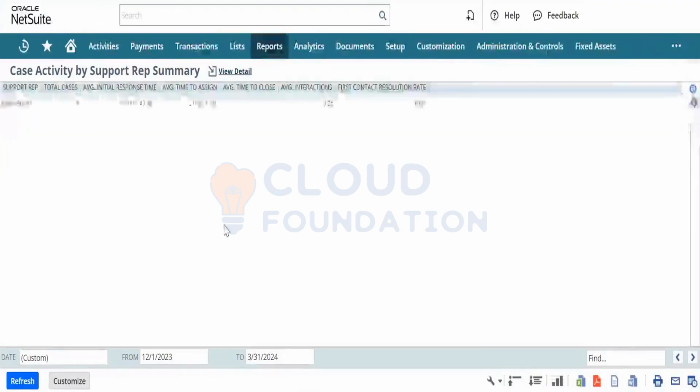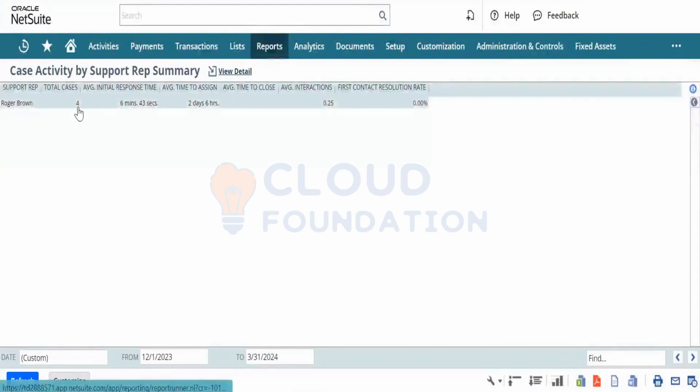Once you refresh your report, you will see that there are 4 cases assigned now. And then average time to assign is 2 days and 6 hours. The reason behind that is the case was created last Friday and we have not assigned it till now. So out of those 4 cases, it's been 8 days now. For the 4 cases, on an average, we are taking 2 days and 6 hours for the cases to be assigned. So that is what is happening.